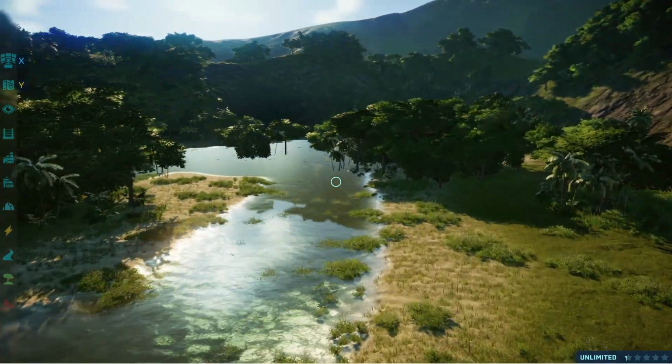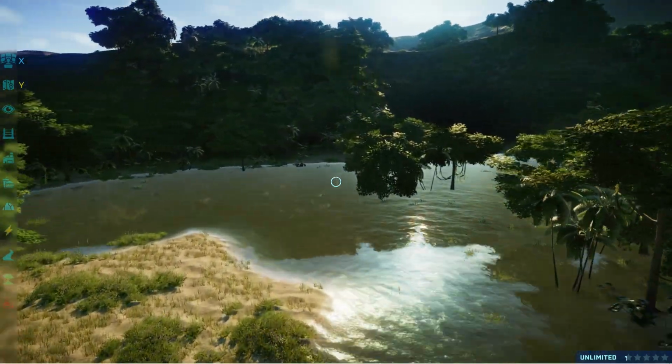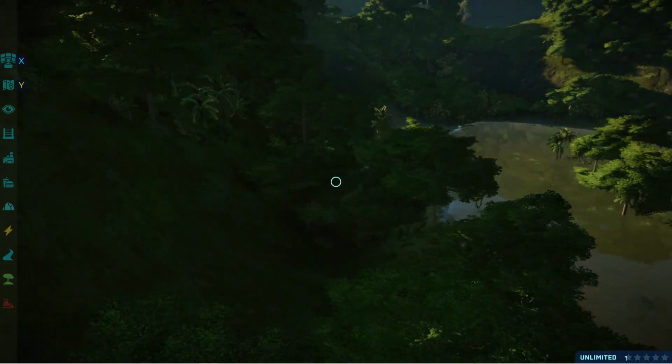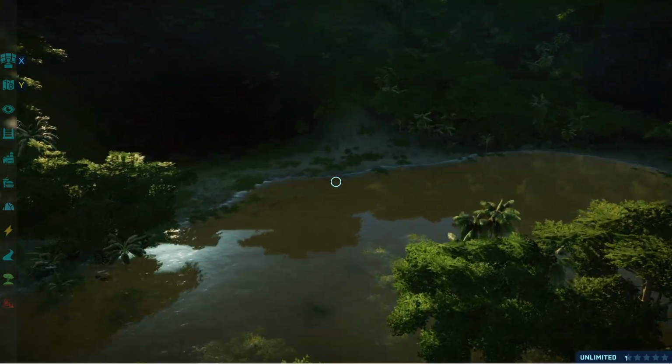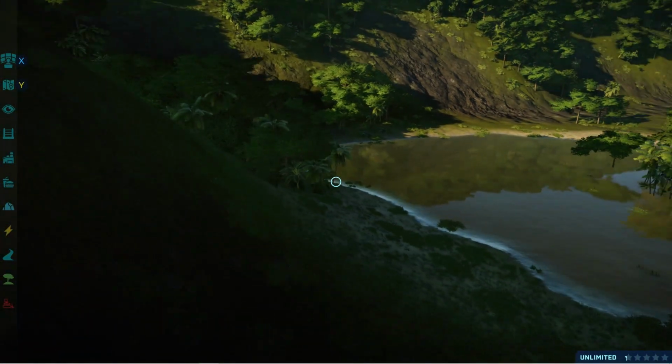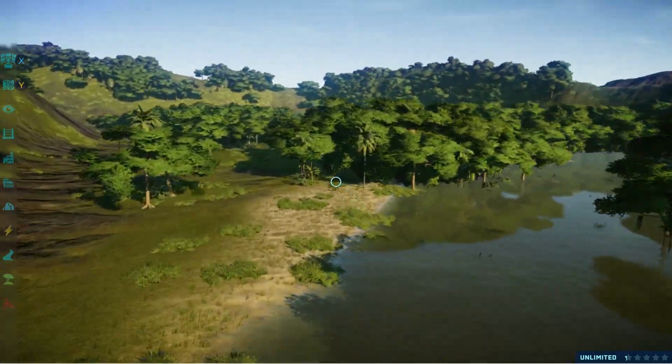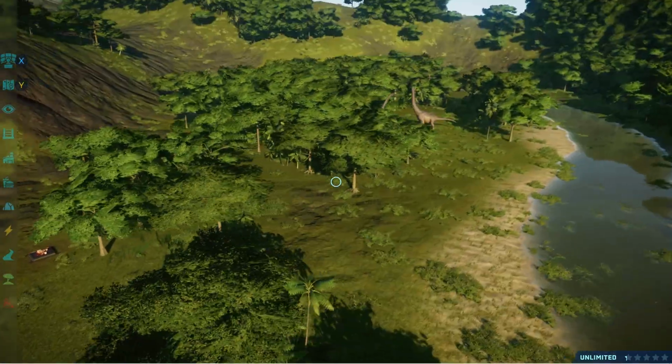But as far as I'm concerned, being able to do this kind of stuff with the editing tools is really cool and really worth having to make that choice. And I look forward to seeing what everyone comes up with in the future with this awesome new mod.